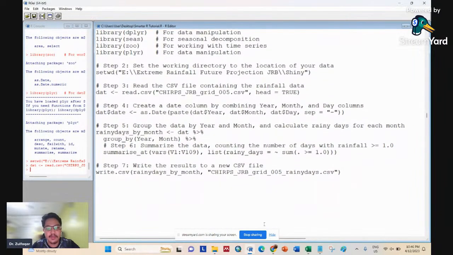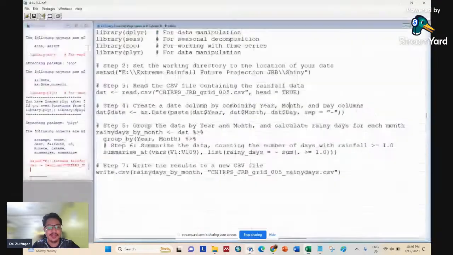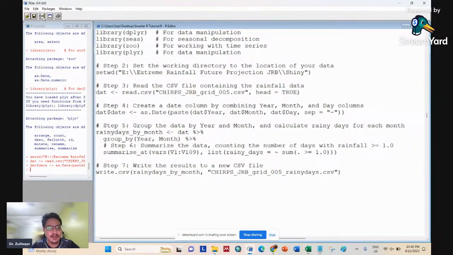And then step 4, we create the date column by combining the year, month, and day columns. So we need to create a date column first from this data: year, month, and day. I like to prepare my data like this. Now I need to create the date column as date, with year, month, and day. So create the date column, data$date. Okay, I prepared the date column.